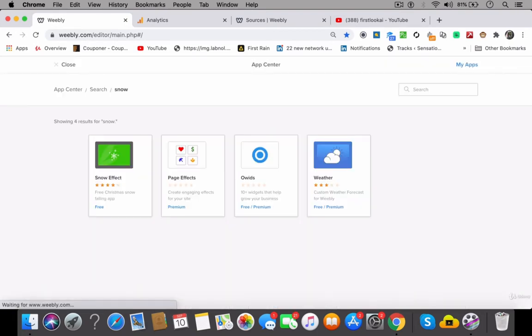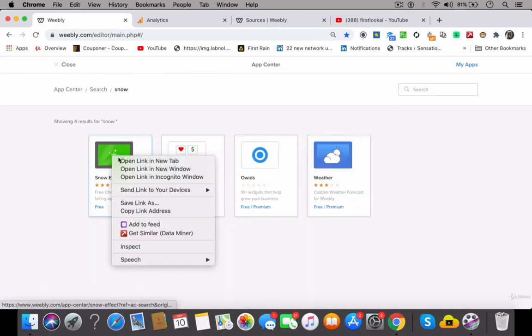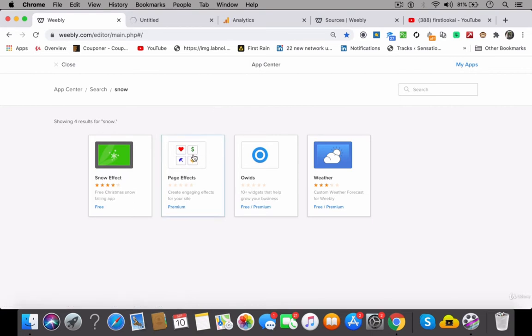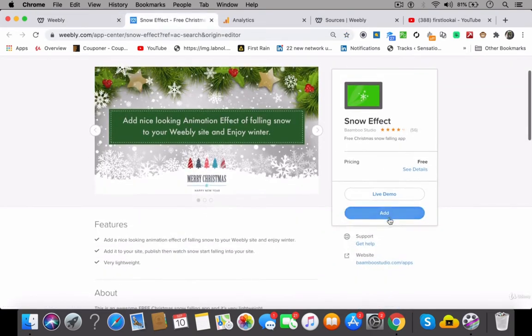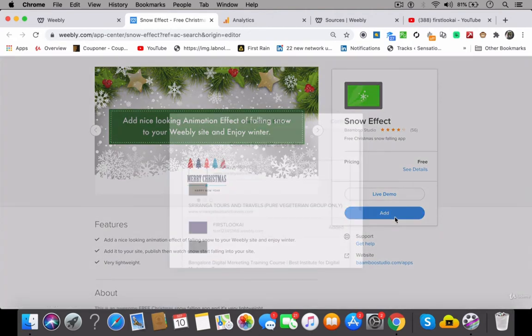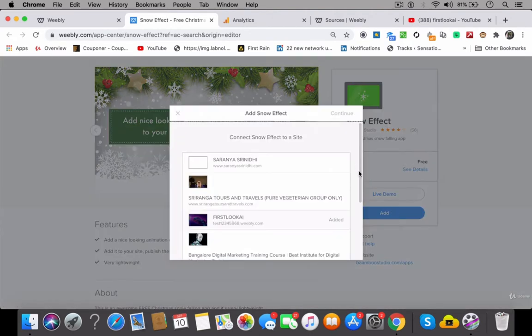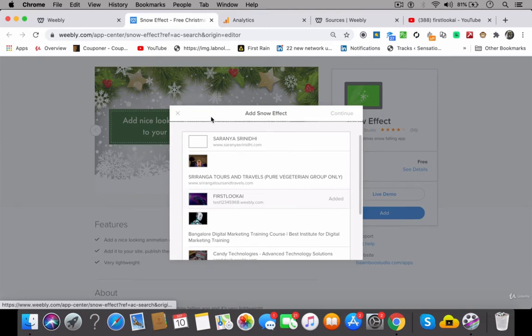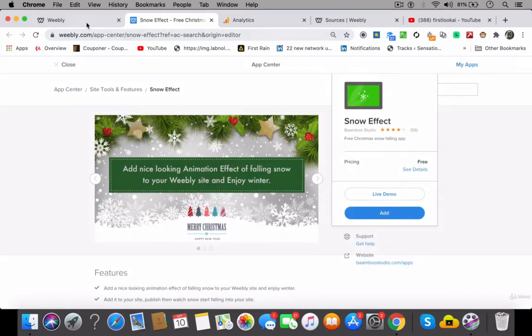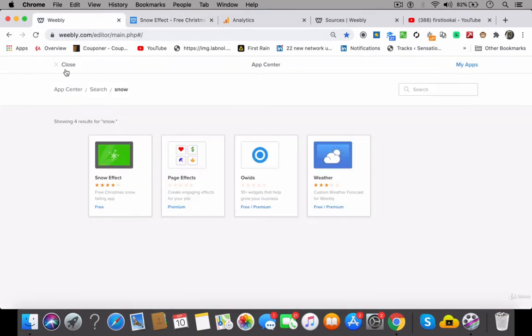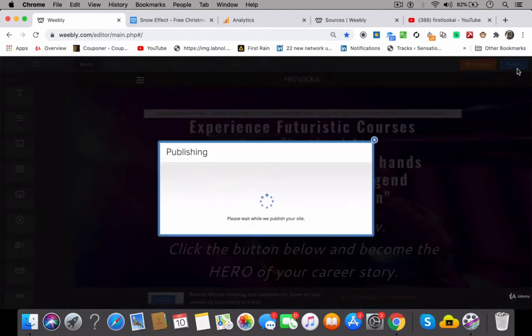1 minute. I'll show them here. Snow app. There are two kinds of snow effects, Saranya. Okay. Let me try to add this here. Add. Yeah, now it'll ask which website you want. This is added already, right, Saranya? Oh, right. I've already added this. Now I think I'll have to just publish this. Now I think the snow effect should show. What do you think, Saranya? It's going to show or not? Okay. It will show, right?